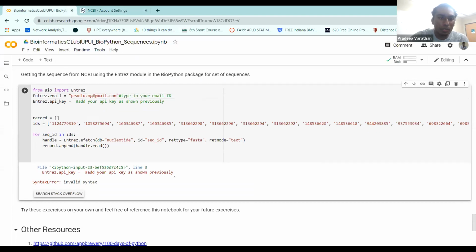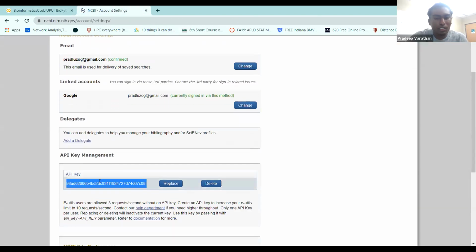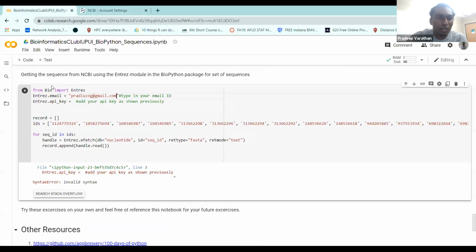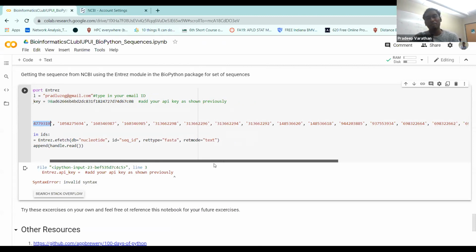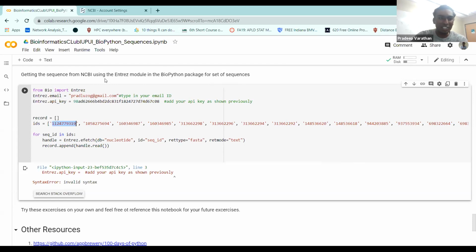And your API key, which is pretty important too, because right now we're going to try and download a lot more sequences. So I'm just going to go here and add the API key. What I'm going to do is, the IDs is basically a list of nucleotide IDs that I've taken from NCBI. I'm going to go through each of these IDs, get their nucleotide FASTA sequences, and append them into this list called record.